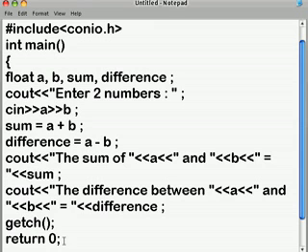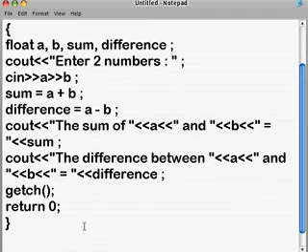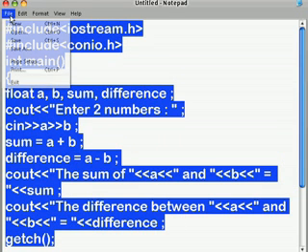Now return 0 is for other programs. It's not important, but you still have to. It's not important when you're doing one program, but you still have to do it if you're using int main. Okay, and now you end the brackets, and that's it. That's your C++ program. Now actually there's another way. Okay, first we'll run this.